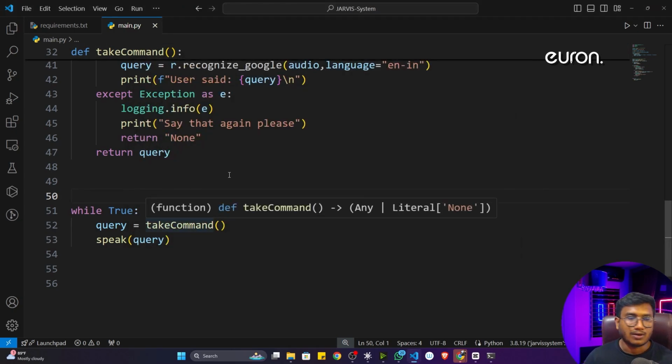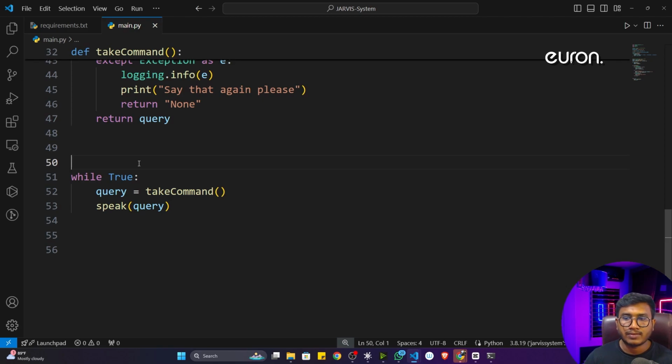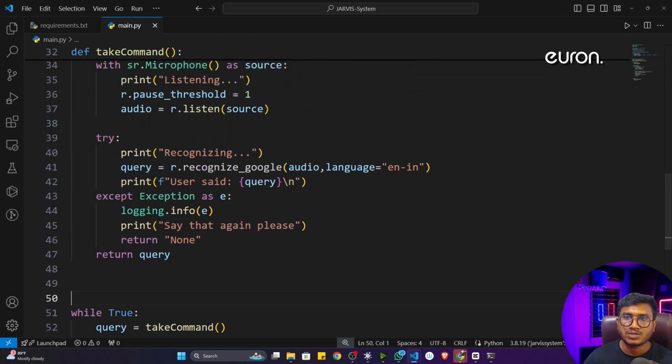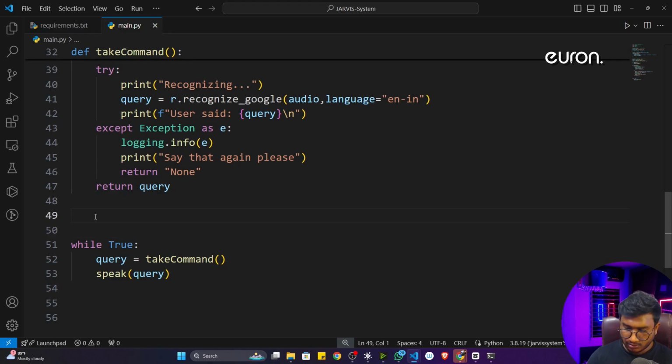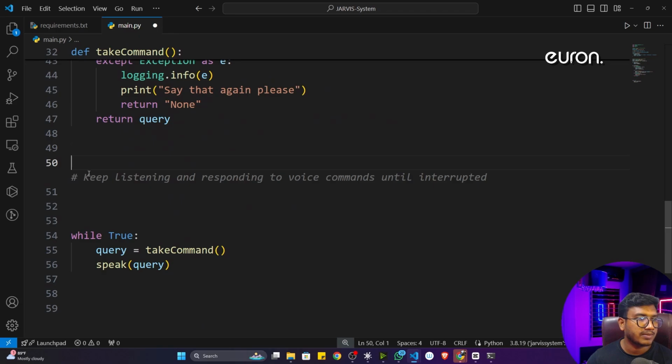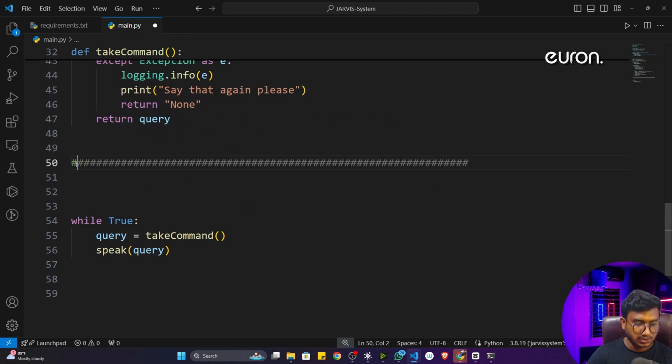Now see, if you see the Jarvis system, whenever Jarvis turns on, it will wish you something. Let's say good morning, good evening, or good afternoon. This kind of wish it will perform based on the time. So I can also create a function called wish me, and inside that I can write this particular logic. I'll just create a function here, after this take command function, and this function will wish you.